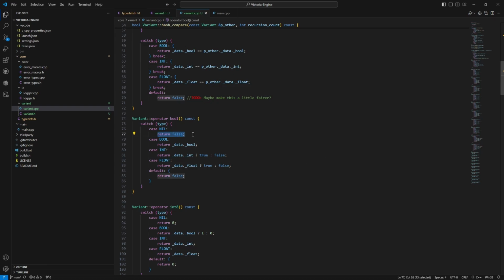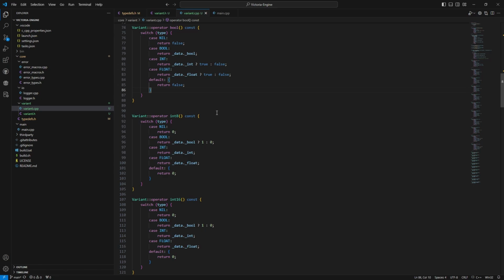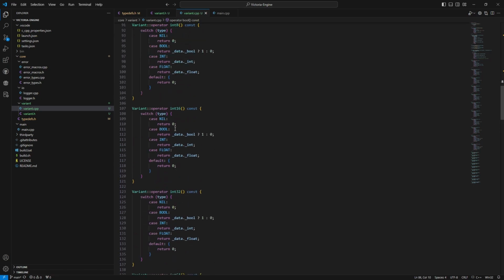So by default, if it's nil, nil is null pointer and null pointer is false, so we'll return false. Again, Boolean returns Boolean. Integer will return true if the integer is greater than 0, otherwise it returns false. That's just default behavior, and the same thing for floats. And by default, we just say, okay, well, the data can't really return anything, so we're just going to return false anyway and assume that it hasn't been set. And we basically have the same thing going on for every operator.